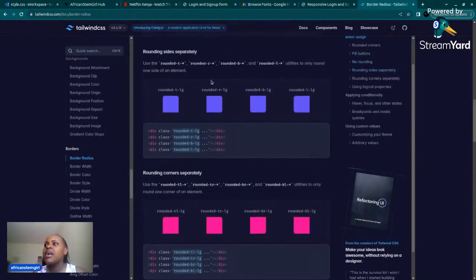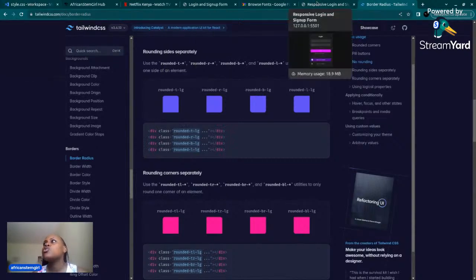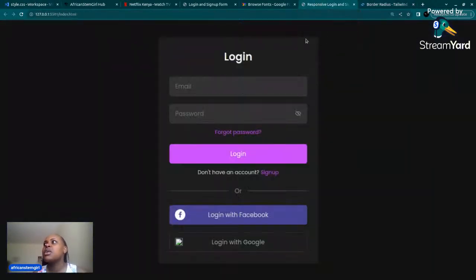So you can even edit different parts of the border radius. You can say, I only want the top, I only want the right side, the bottom side, the left side, or I only want the top left, the top right, the bottom right, or the bottom left. So border radius allows us to have those curves, which is something that we want in our form here.